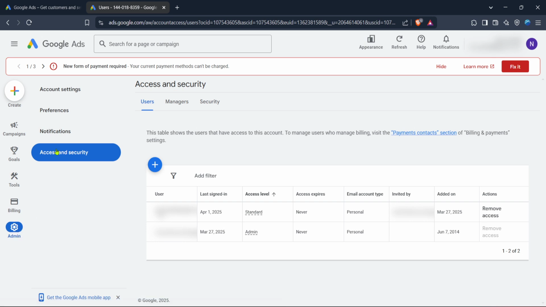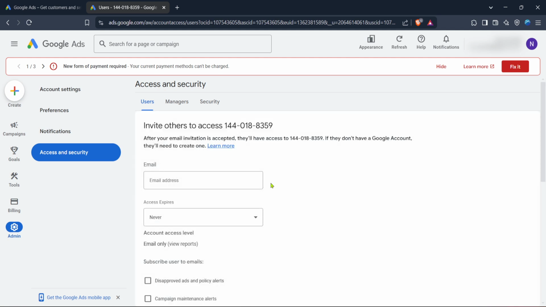Next, click on Access and Security. This page is crucial as it manages the access permissions for your account. It's where you can add or modify users and their roles. Now look for the Add button, which allows you to add a new user or update existing credentials. Click on that option and you're one step closer to changing your email.